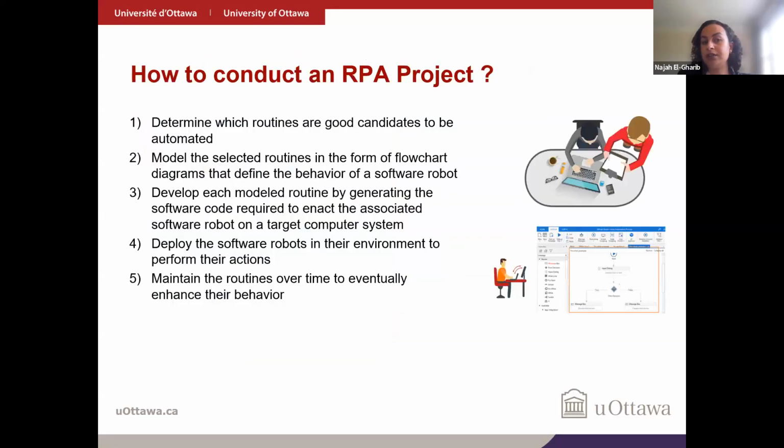So how do we actually conduct an RPA project? We determine which process we want to automate, and then we dig deeper into determining which routines are good candidates for automation based on the criteria that I mentioned in the previous slide. Then we model the selected routines in the form of a flowchart diagram to define how the bot should be executing my process, develop each module by generating code, and then deploy the software bots in their environment. And then lastly, maintain those by monitoring my bots or my processes in order to fix any upcoming errors.